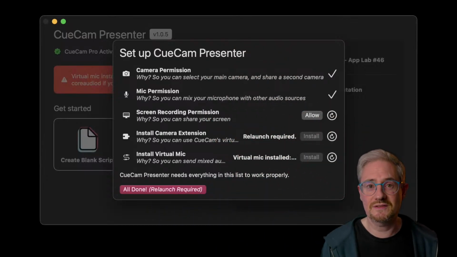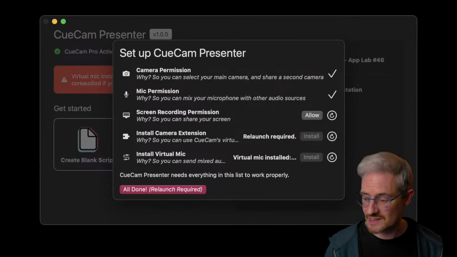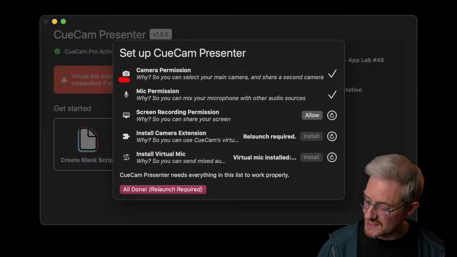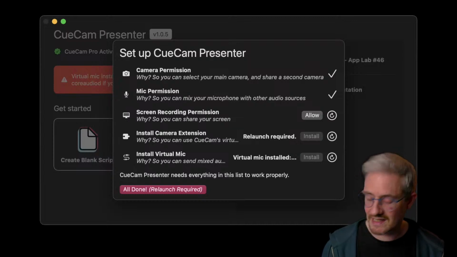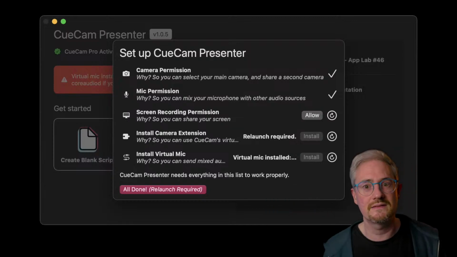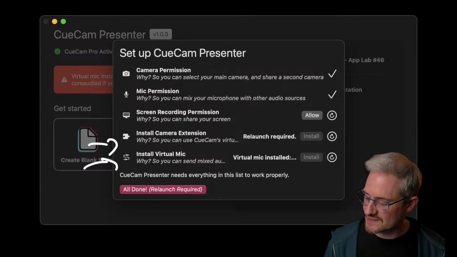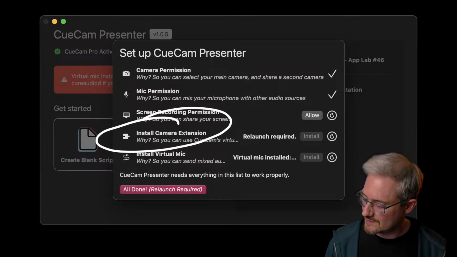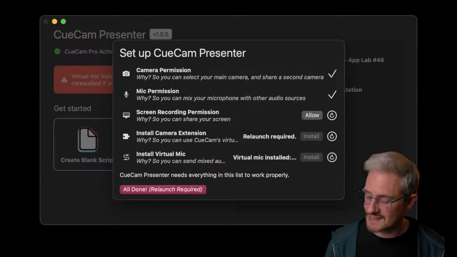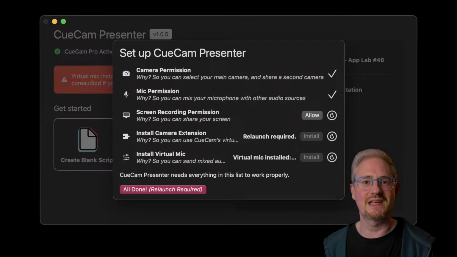So here's what you see when you first fire up QCam. It's just going to want a few permissions. It wants the camera, the mic, and screen recording, which is how it can do screen sharing. You grant it to QCam, then you don't have to grant it to anything else. There's a camera extension, which is the virtual camera, and then the virtual mic is how the sound gets from QCam into something else.